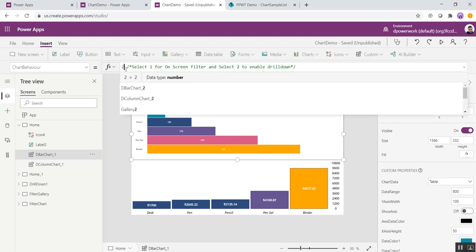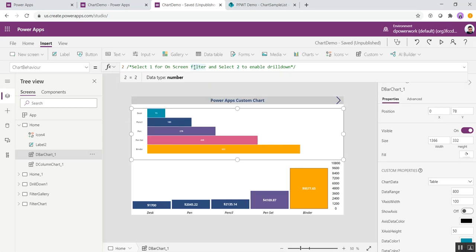As you can see here, the number is 2. Now if I make it 1, then it will not drill down, but it will just give you the selected item, so you can use that selected item to filter on-screen data. This way you can decide whether you want to drill down or not.